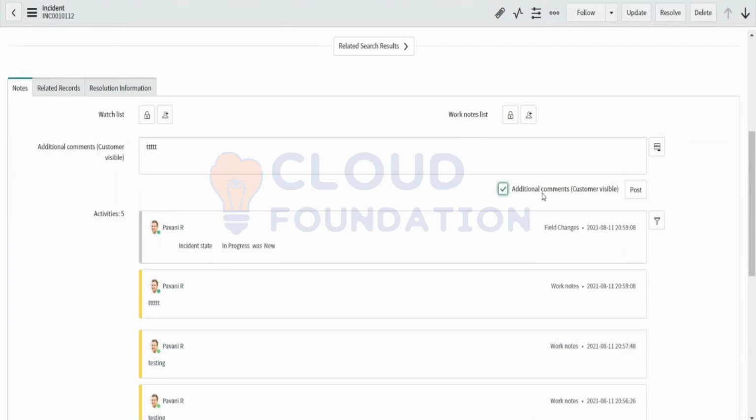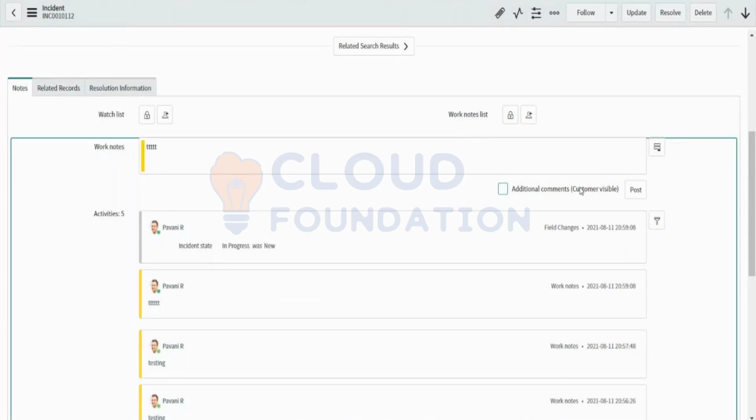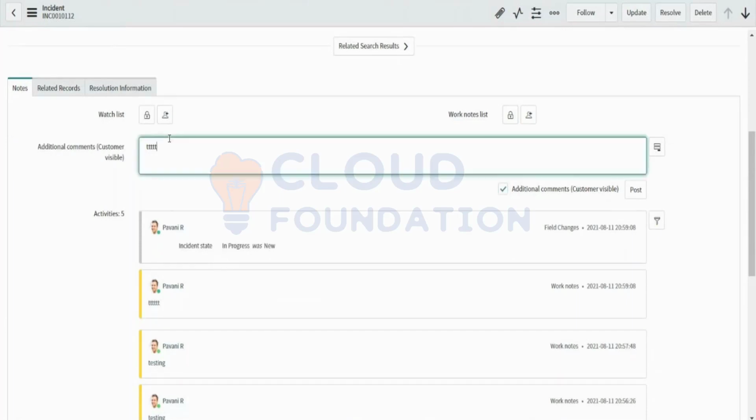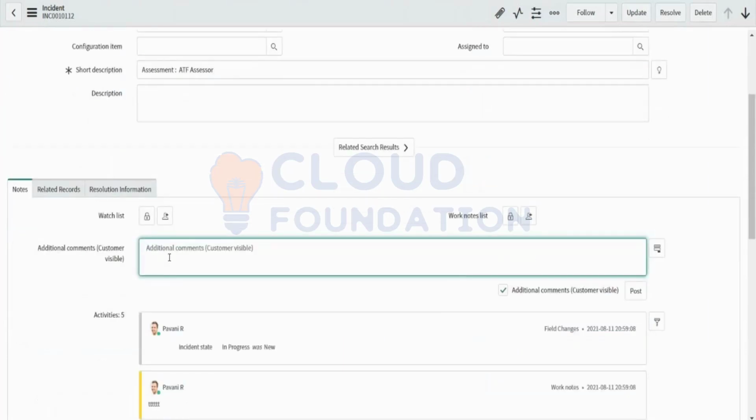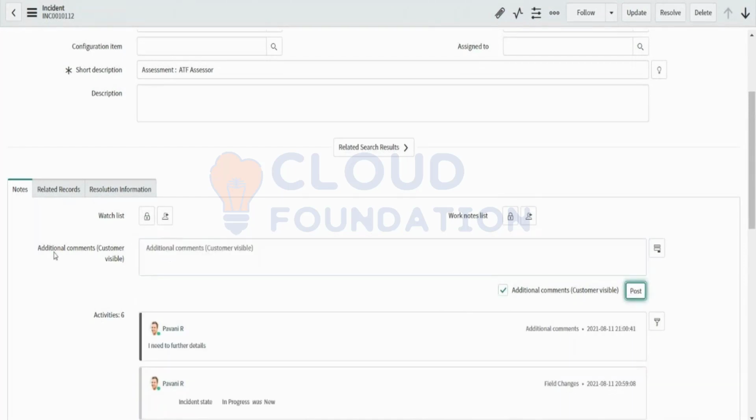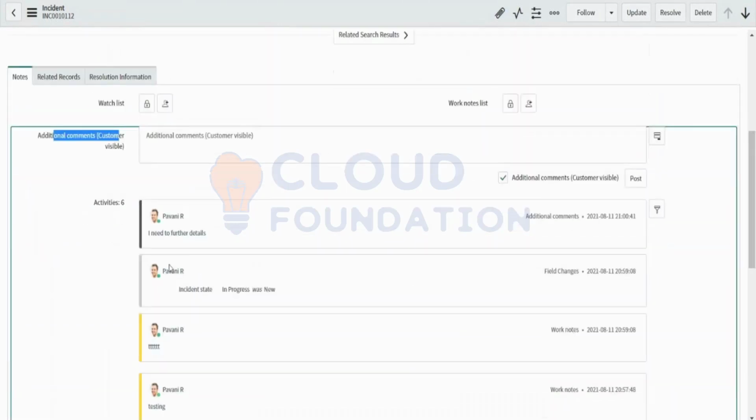When you say additional comments, you have a field called customer visible, right? Any details in the additional comments field are made visible to the requester, the customer. If the agent is working on this query and posts to the requester saying that I need further details, what will happen? He will post it here, not on the additional comments. Once he posts here, a mail is triggered to the requester, and the requester will see what details this person needs, and he will respond.